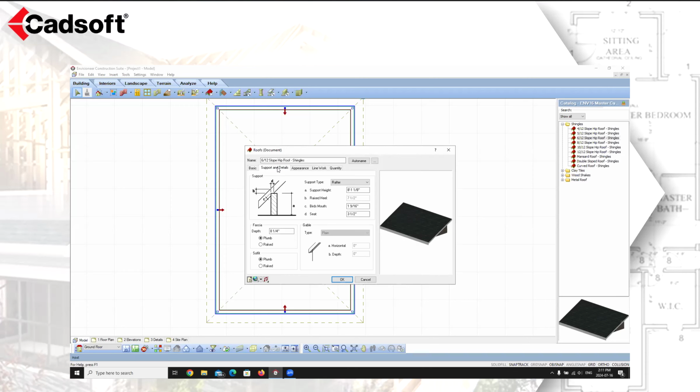By default, we have our roof type set to rafter. So we're doing a stick framed roof here. You can use the drop down, and if you take a quick look at the variables that you see underneath that, we have a support height, a raised heel, a bird's mouth, and a seat. Depending on the support type, these values will be grayed out or turned on for you. So with a rafter, we're going to have a support height. So how high are we supporting this roof on our wall? And our walls are 8 foot 1 1/8, so that's where we're going to be supporting that particular roof.